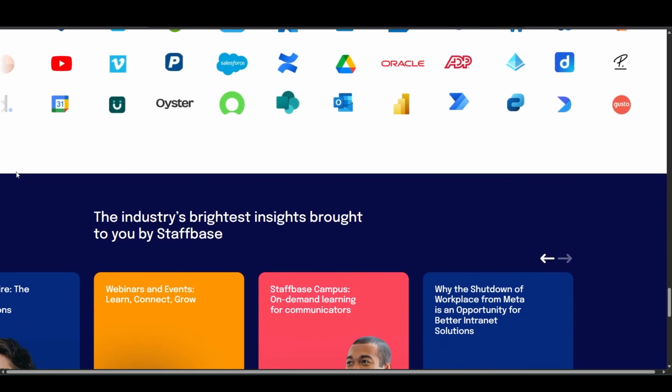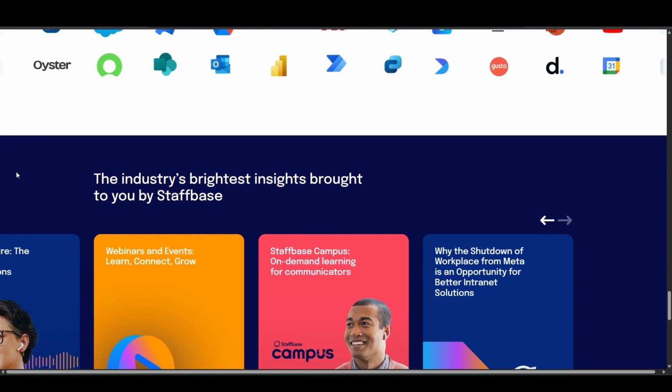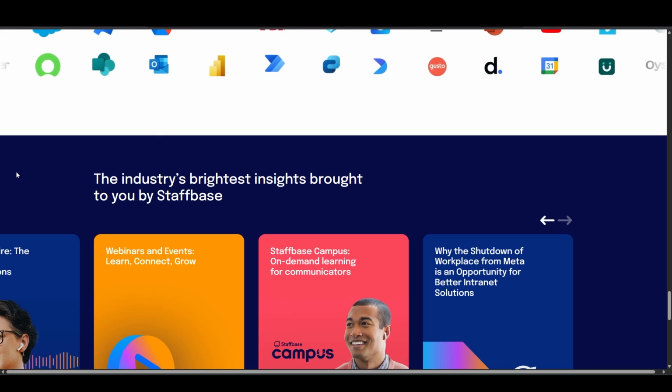With Staffbase, you can centralize communication, boost engagement, and create a stronger workplace culture, all from one platform.